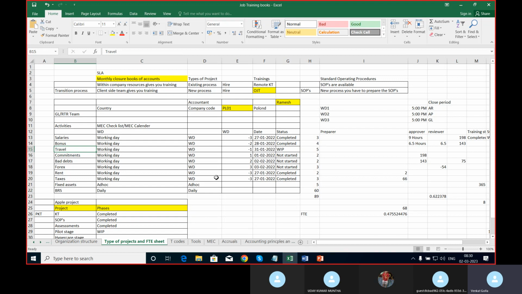So these are the activities we are supposed to get from the client, and this activity will take around 3 hours, this activity will take 5 hours, this activity will take 2 hours. Like that, at the time of getting the client from the business, from the captive-based company, we already calculated the number of hours required to complete those activities, like salaries, commitment, bad debts, forex.